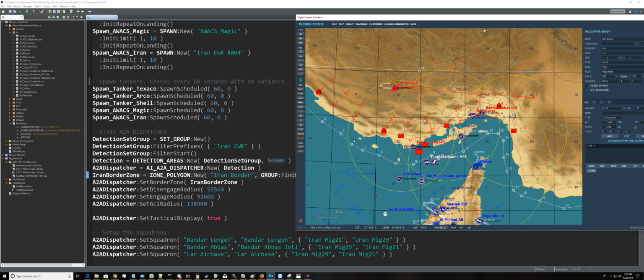Now, if I was to add a bunch of planes onto here and give them waypoints around here, they're going to just engage at will because they weren't spawned by the air-to-air dispatcher. You want to make sure that anything that we want to observe these rules is being controlled by the air-to-air dispatcher object, which is being used to pass information to the AI air-to-air dispatcher.